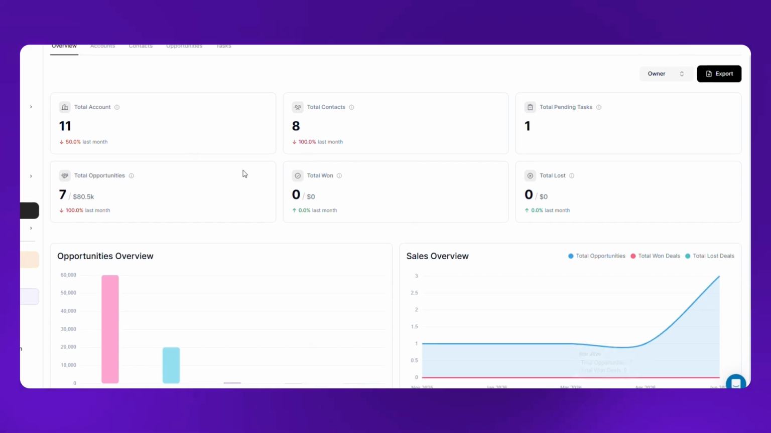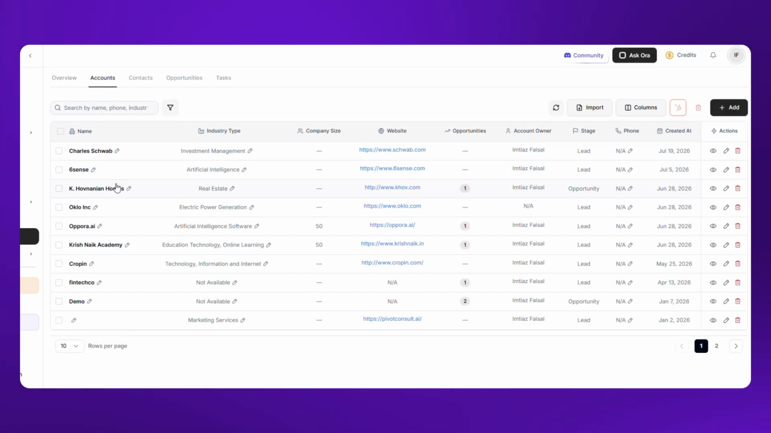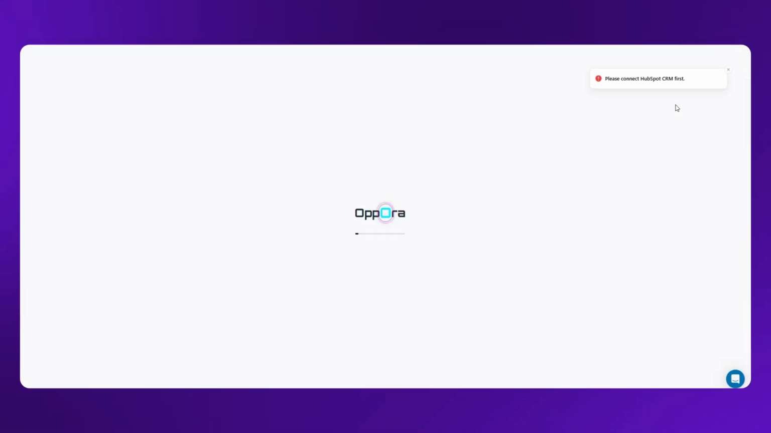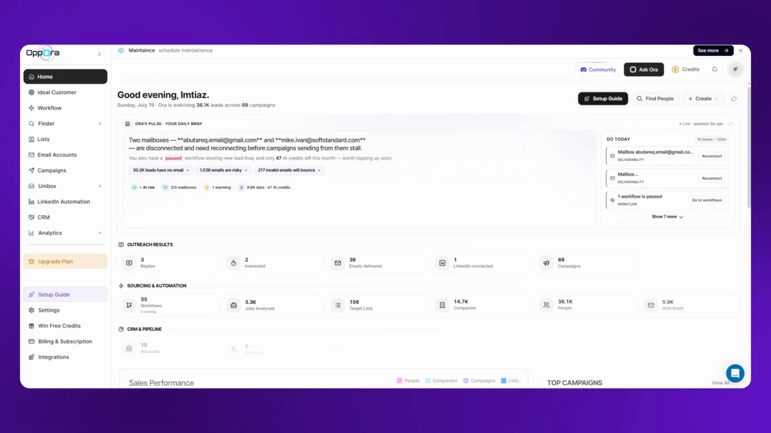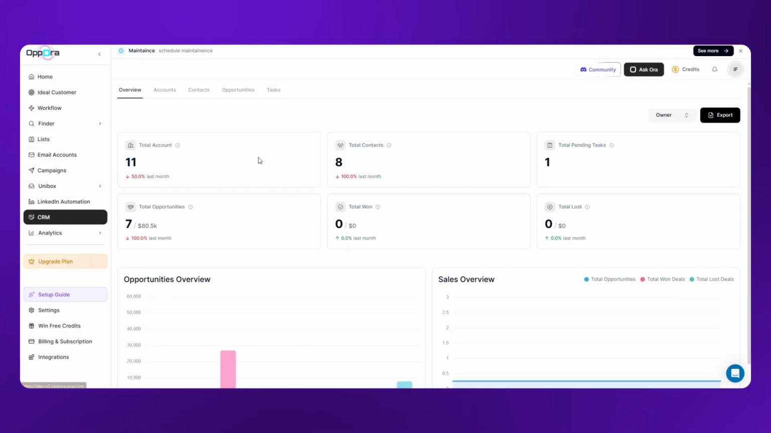So let's go to accounts. These are the accounts that we have created before. We have the HubSpot integration. If you already have data populated in your HubSpot CRM, you can easily export that data into Oppora, or you can also export data from Oppora to HubSpot as well.